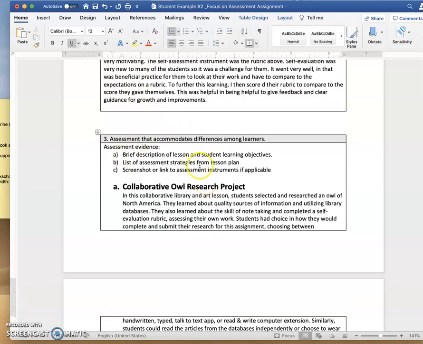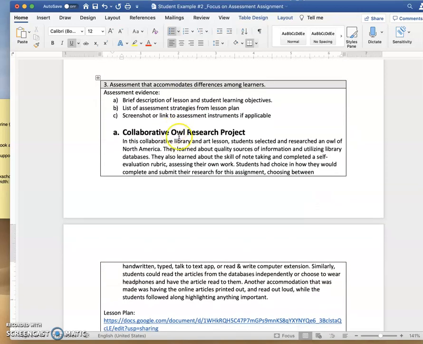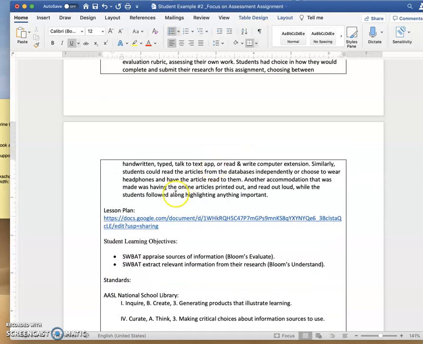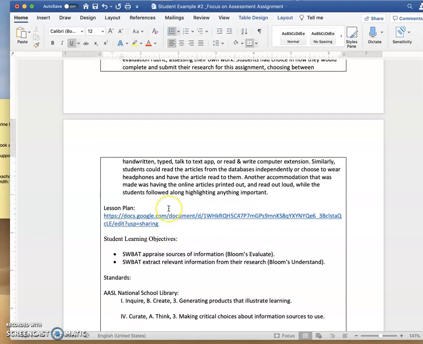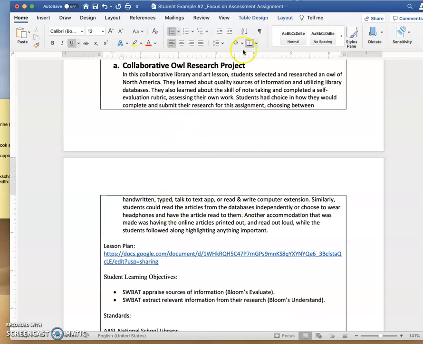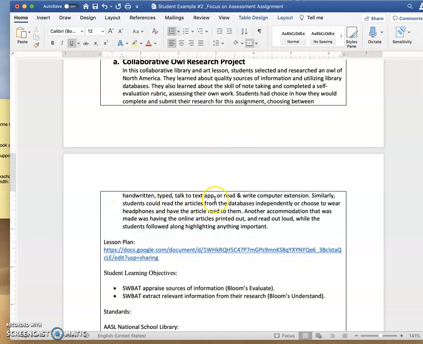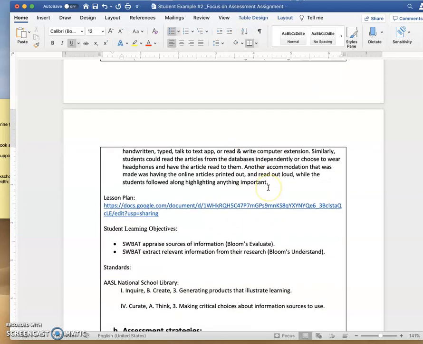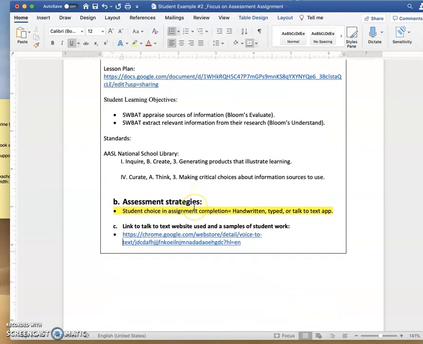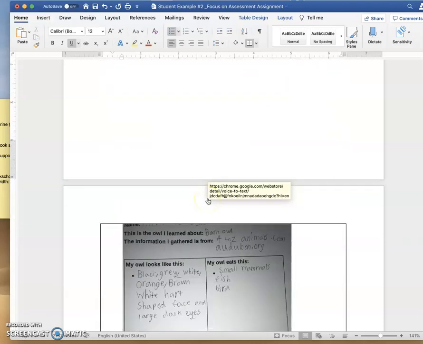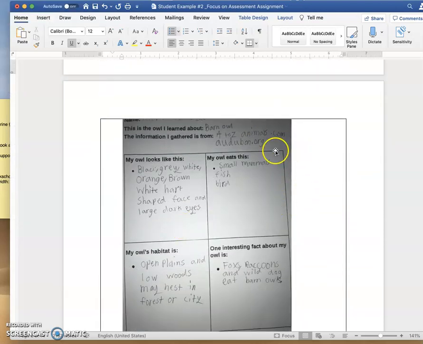Then for the third one, for assessment that accommodates differences among learners, she again is using the Collaborative OWL research project. So obviously you can use the same lesson for more than one of these assessment strategies. And again, she links to the lesson plan. So she gives me a little of what she's doing. She's going to have them handwrite, type, or use a talk-to-text app, or this Read&Write computer extension. And she lists the assessment strategies, and then she actually gives some screenshots.